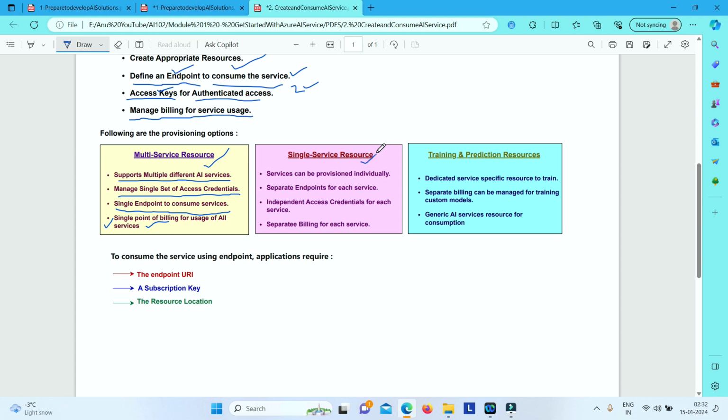Now, when it comes to single service resource, instead of creating only one resource and then consuming all the AI services under it, you can create separate resources and then you can provision the service individually. But you will have a separate endpoint for each service, and then independent access credentials will be there for each service. Even the billing for each service will be separate. So if you want to use Azure AI language, Azure AI speech, and Azure AI vision, then you will be creating 3 different services if you are going with single service resource.